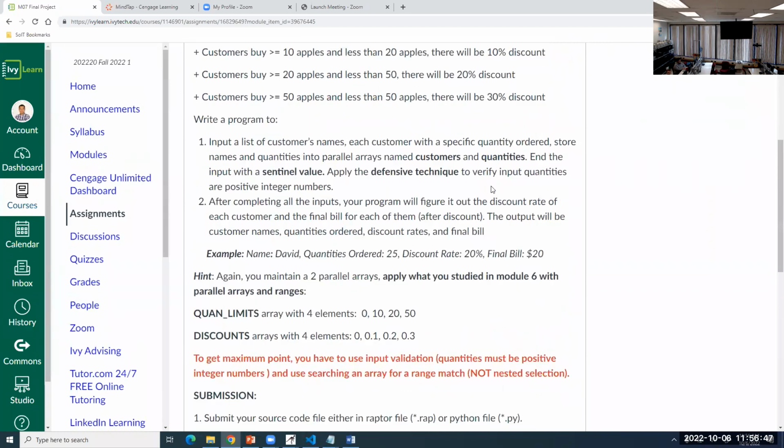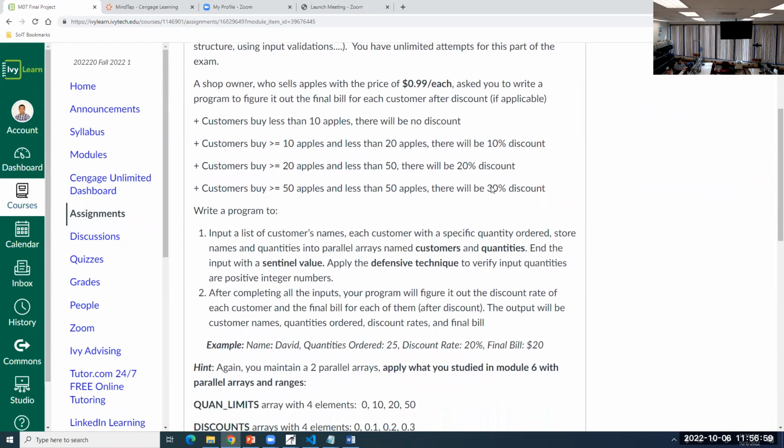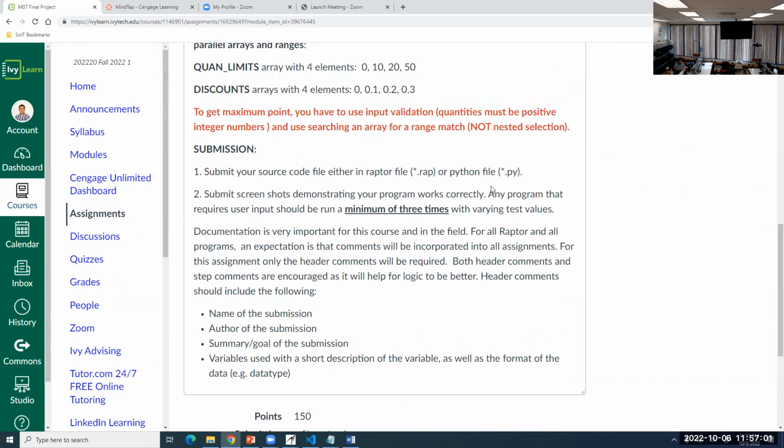The second thing is that you can do it with either Raptor or Python. It's up to you. I know some of you are very good at Python. It's okay, you can do it here. But remember that even if you work with Raptor or Python, you have to submit the Python file and the Raptor file. I see that some of you already submitted, but you submitted a third file type. It's not acceptable.